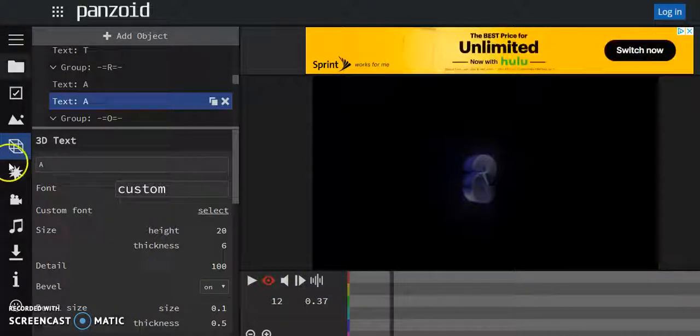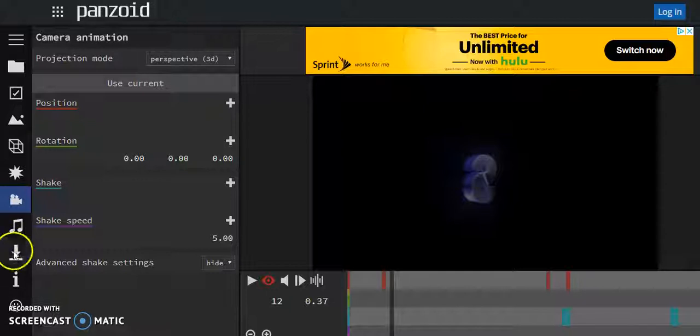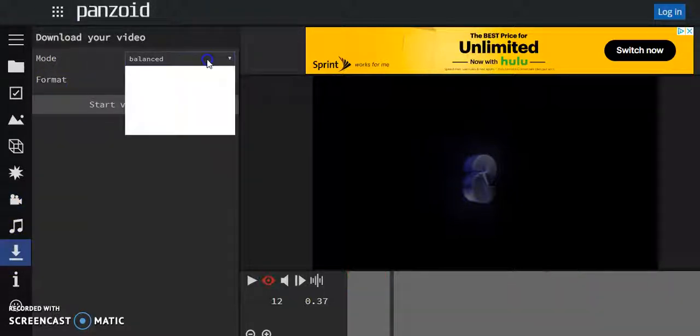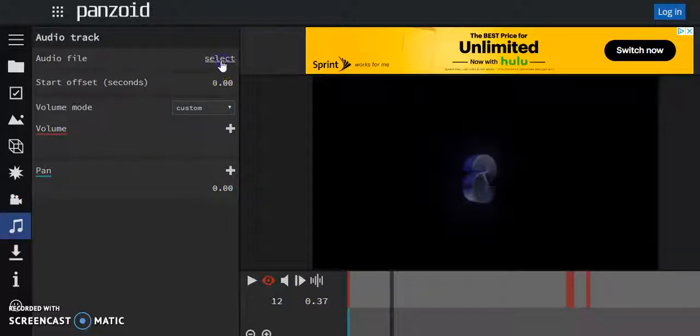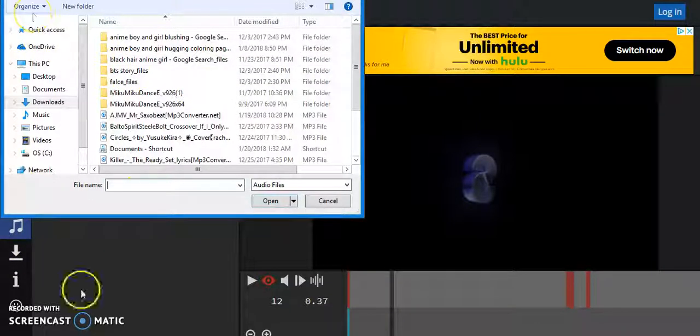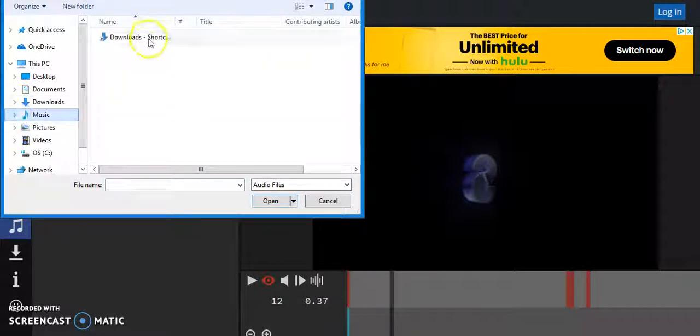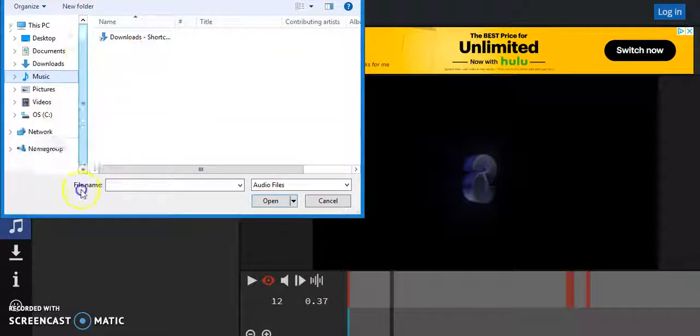Well, okay. So now you see that for a little bit. You go here. Oh, whoops, wrong button. You go here. Click good quality. If you want to change the music, go here. And then you didn't you see that? Music? I don't know where to click.